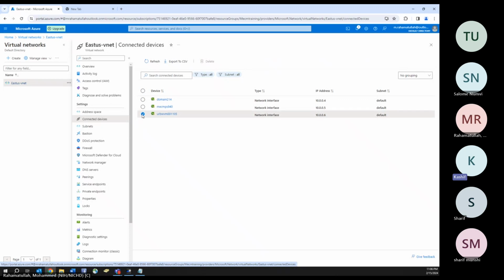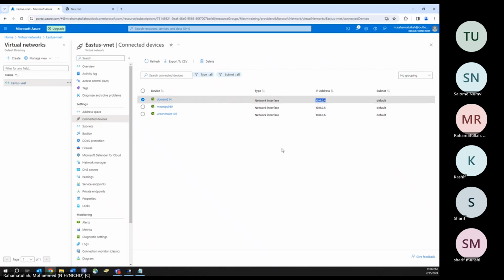There are 3 devices connected: the domain controller, MECM and the Windows 10 machine. You have to copy the IP of the domain controller. The IP of the domain is 10.0.0.4. So all the machines should be pointing to this DNS, because this is our new DNS which we just created. We created the domain controller, and on that domain controller DNS is also installed. So all the machines should point to this DNS so that they can talk to each other properly.